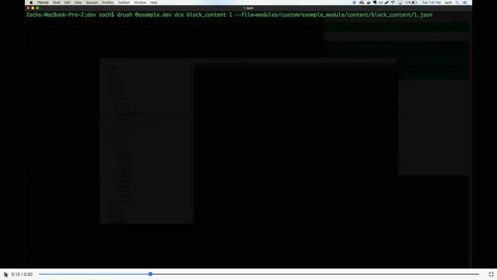There it is. Okay, this video is really fast and also really small. But you probably can't read that, but what that says is drush dce, so default content export. You pass it the type of entity that you're exporting, in this case block_content, and then the ID of that entity, which in this case is the first block we've ever created, so it has an ID of 1. And then lastly, you pass it a file. You tell it where you want it to save it on your file system. And so what that's going to do is export that block content in a JSON file to your file system.